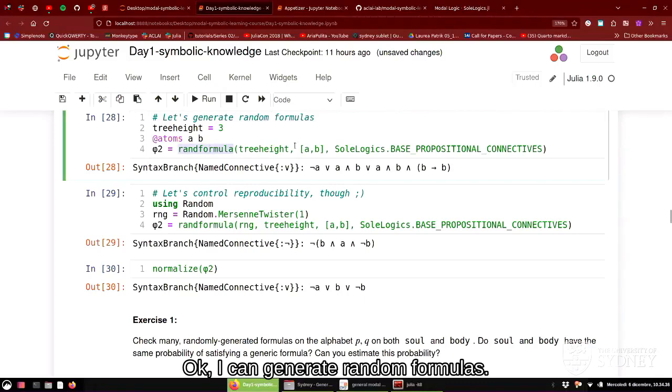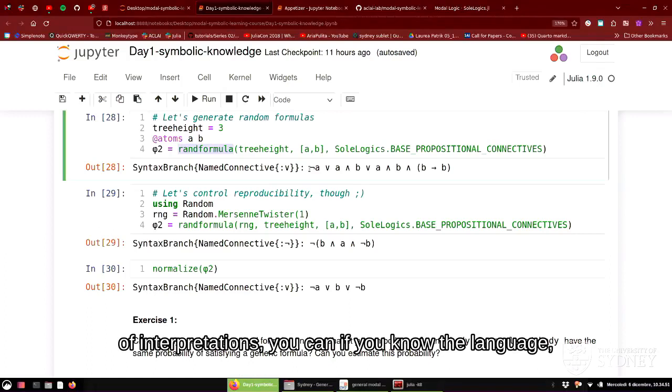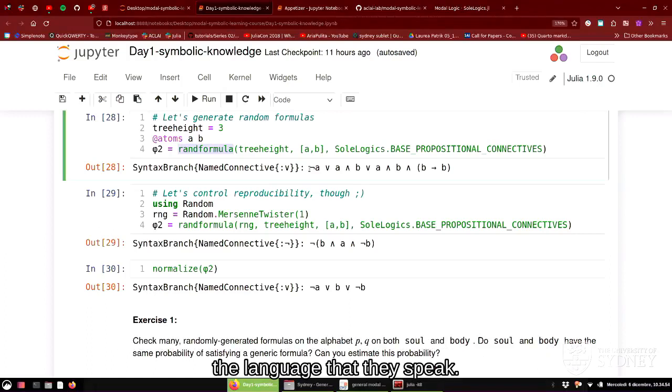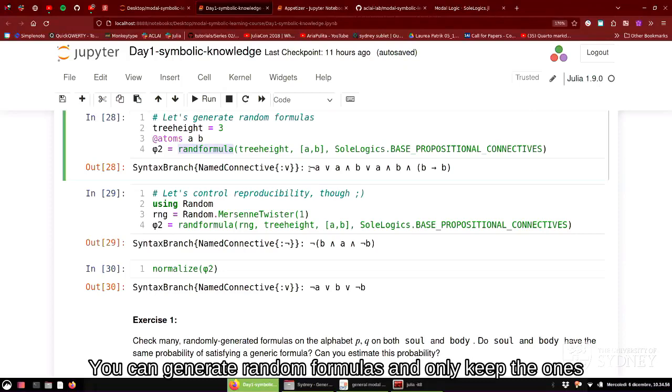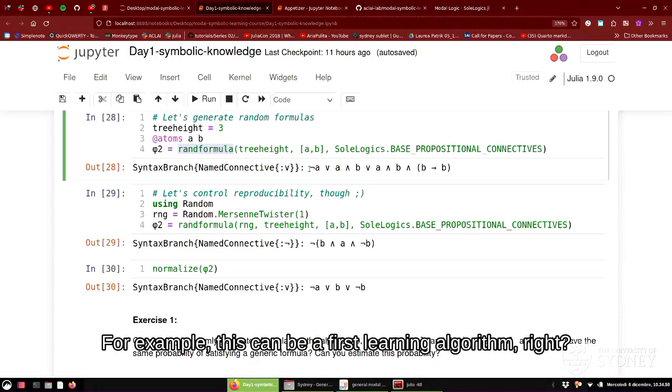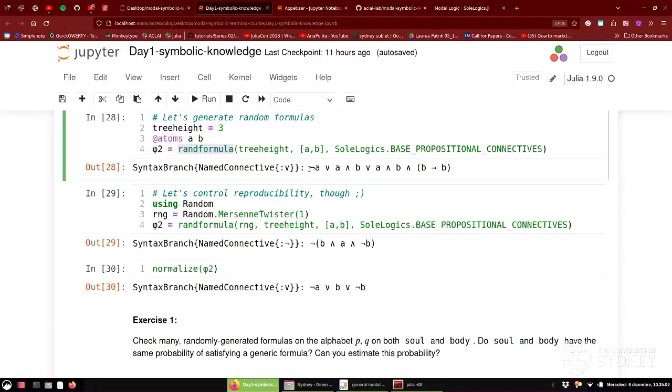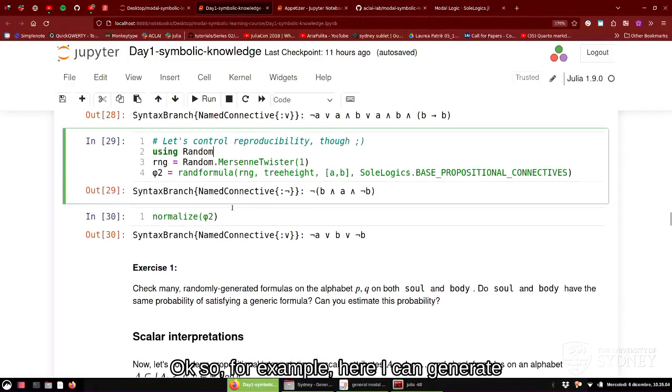Okay, I can generate random formulas. This is interesting because we will be using this as a first form of learning, in a way. For example, if you have a data set of interpretations and you know the language that they speak, you can generate random formulas and only keep the ones that are good. This can be a first learning algorithm, right? So for example, here I can generate random formulas. All I need to give is the set of connectives that I am going to use.